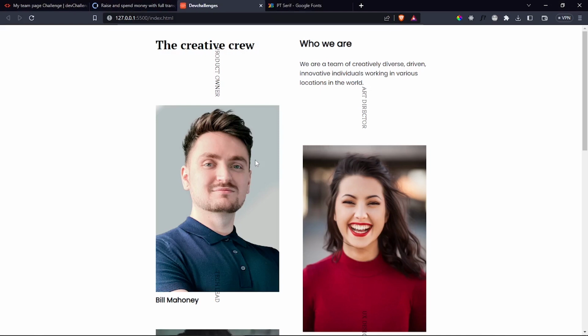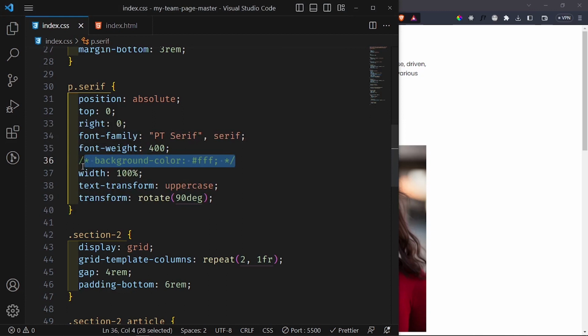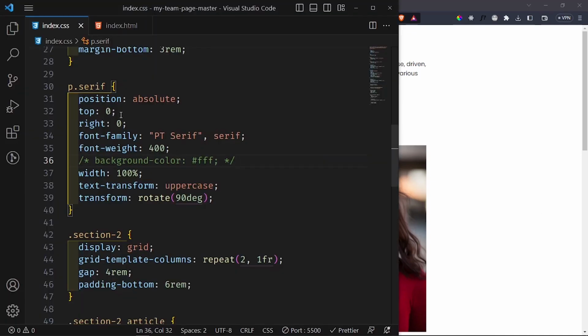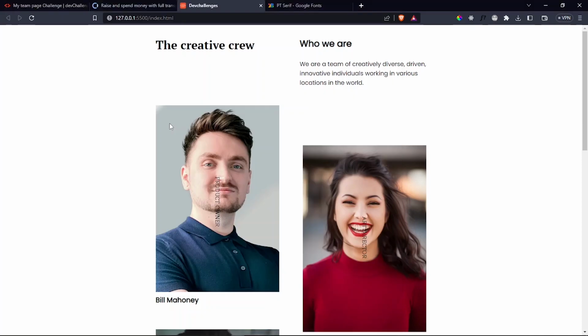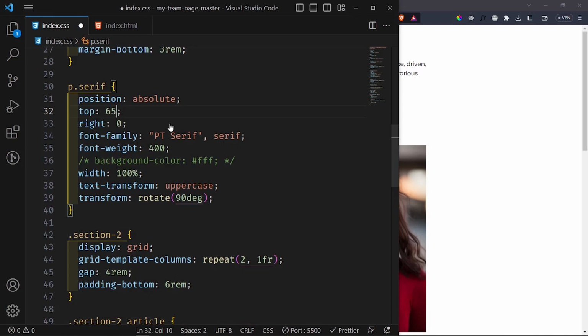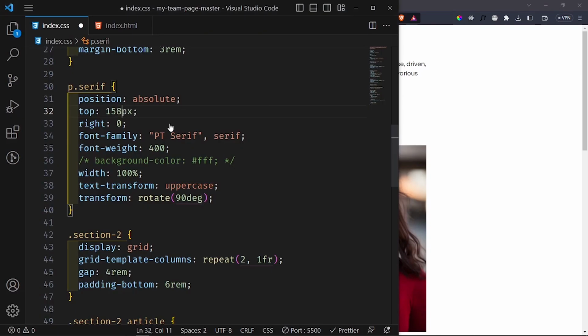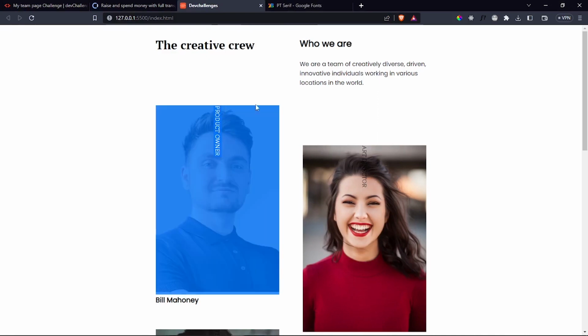I've been thinking about the solution, and I've disabled the background color. And so what I want to do is, first of all, I want this text to come inside the image. So we're going to adjust the top value, and I'm going to give it a top of 65%. Okay, no, should I use percentages? Let me say 65 pixels. Let's say 100 pixels. Let's say 150, 155 pixels. Okay, 158 pixels. So that I can see that it is on top of the image.